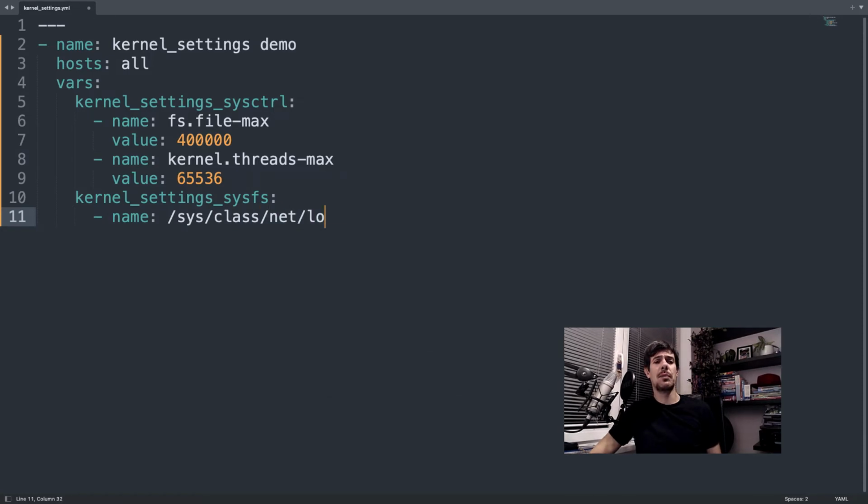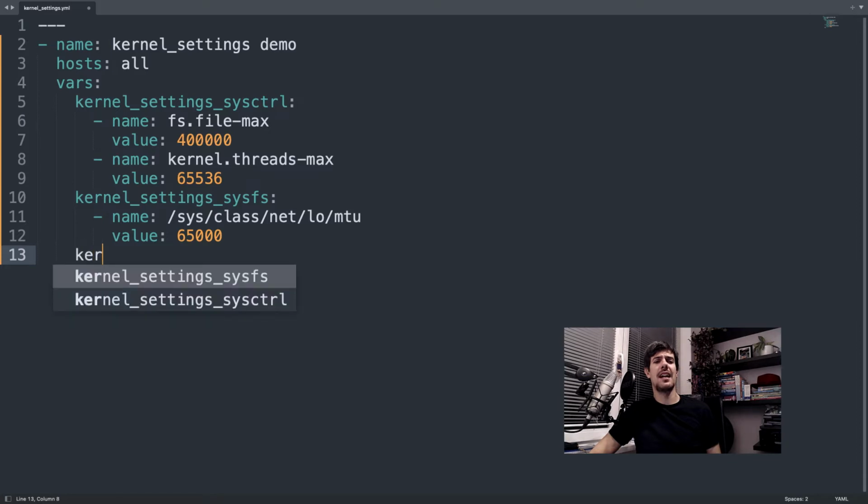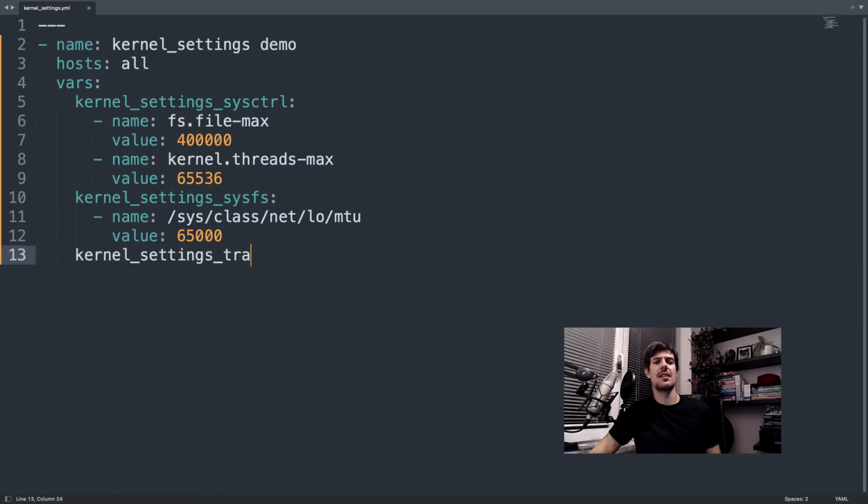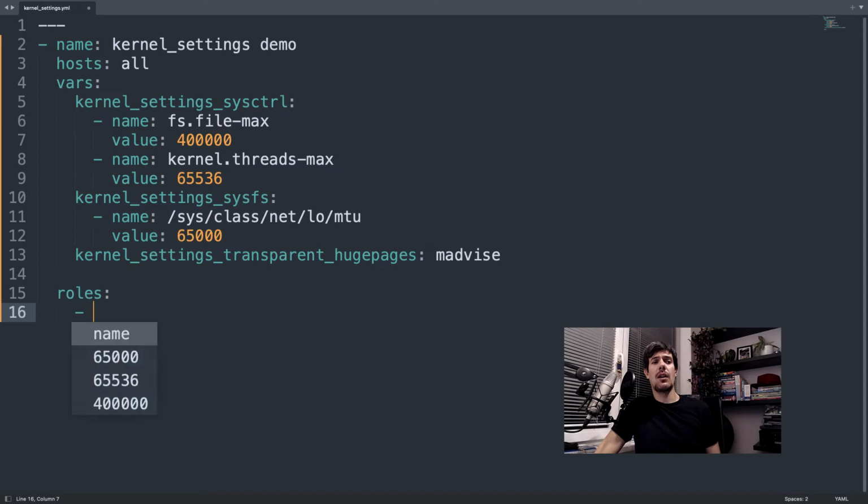This time another property is coming, so kernel_settings_sysfs. Same story, name and value, so let's begin with the name, /sys/class/net/lo for the local interface, pardon, then mtu. This is the MTU of the localhost interface, the local network interface, 65,000.